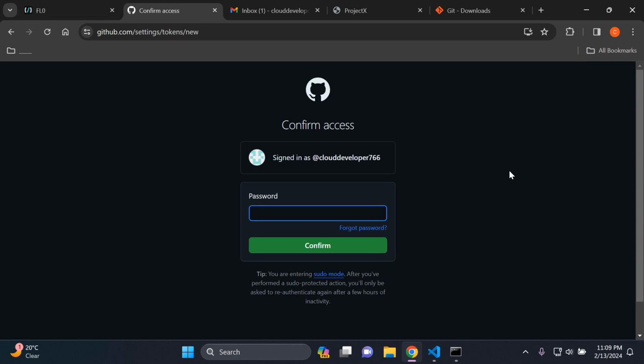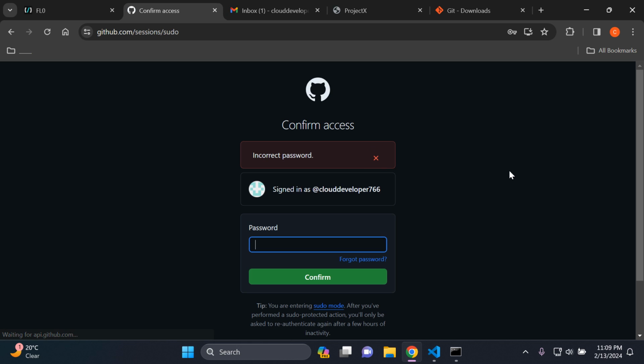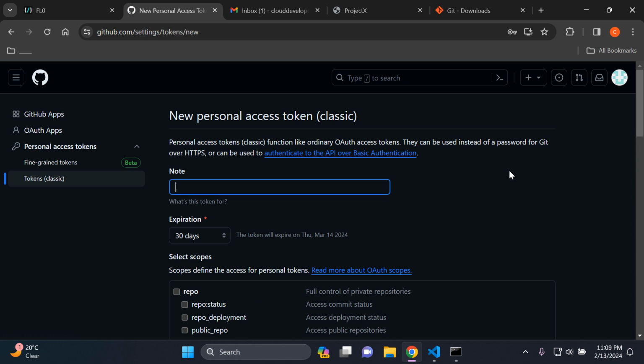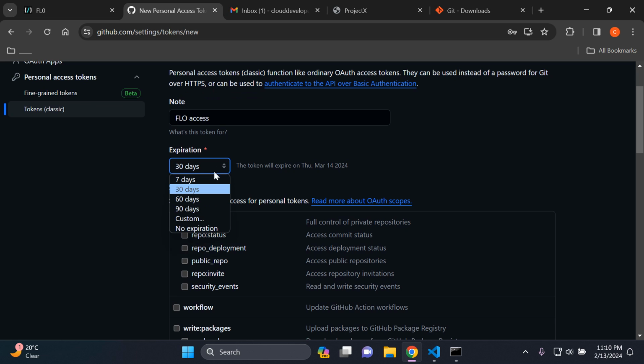Okay, and now you just need to enter in your password for confirmation. Oh, I just need to enter in the right password. There we go. Okay, and now you just want to give a name to your token. What's this for? I'm just going to say flow access, something random. You can set the expiration. I'm just going to set it to 7 days.